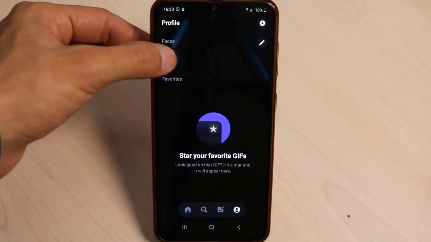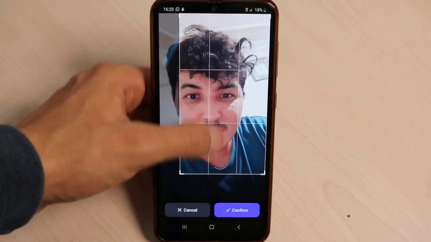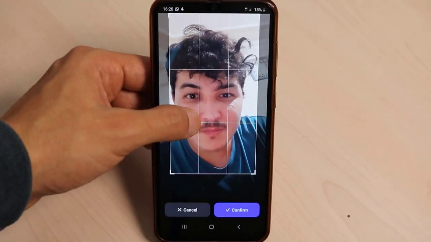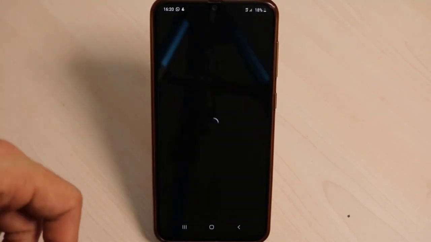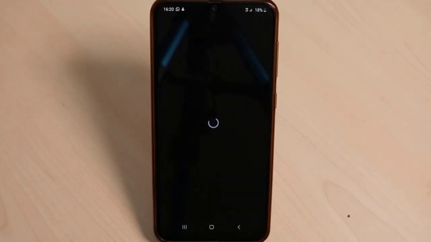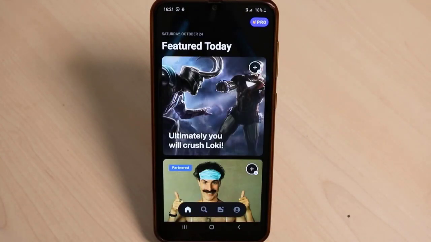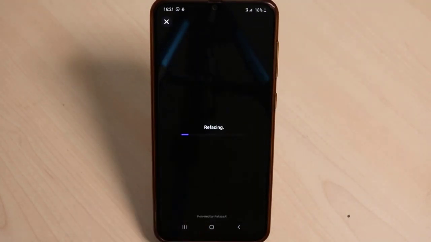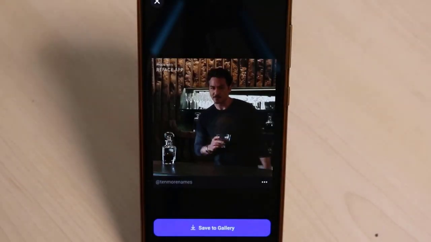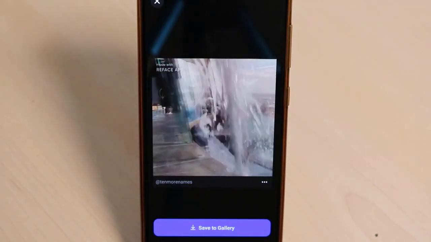After that, just go ahead and add any selfie photo from the gallery to make my clips, and this photo will be okay. Once I crop the photo, I'm going to click on confirm, and here you go, we are waiting for it. And after that, go ahead and check the gallery for any clip you want to create yourself. So this one, and I'm going to choose my photo, and here you go, this is me on Iron Man's face and it looks very good.